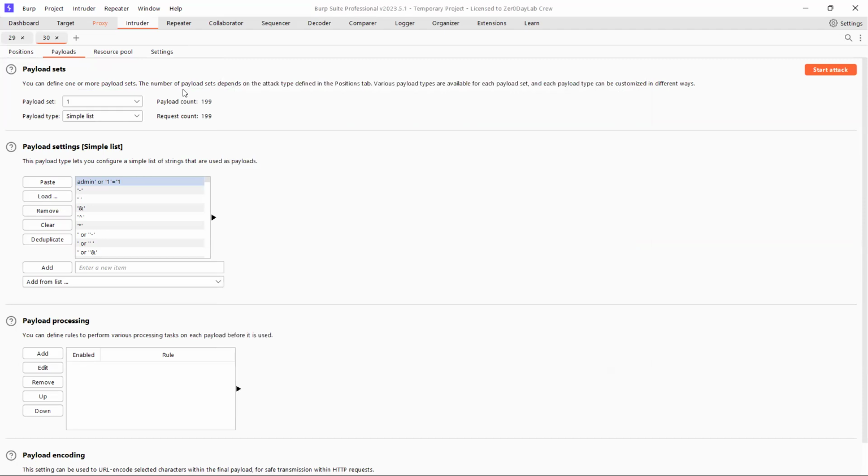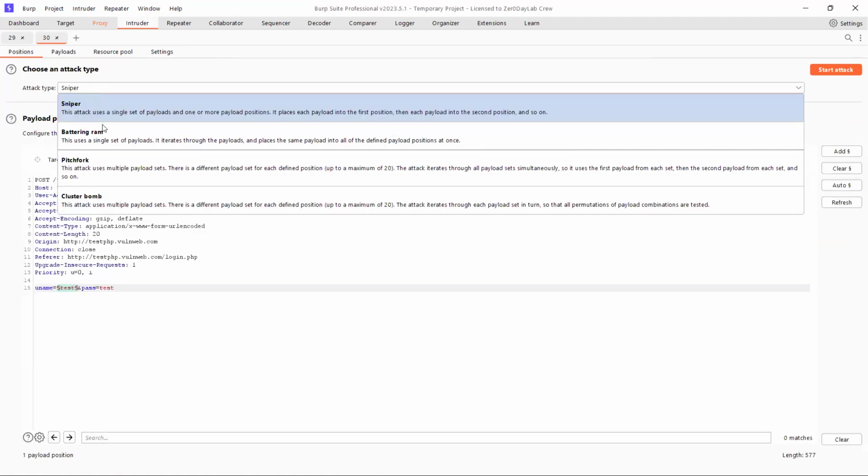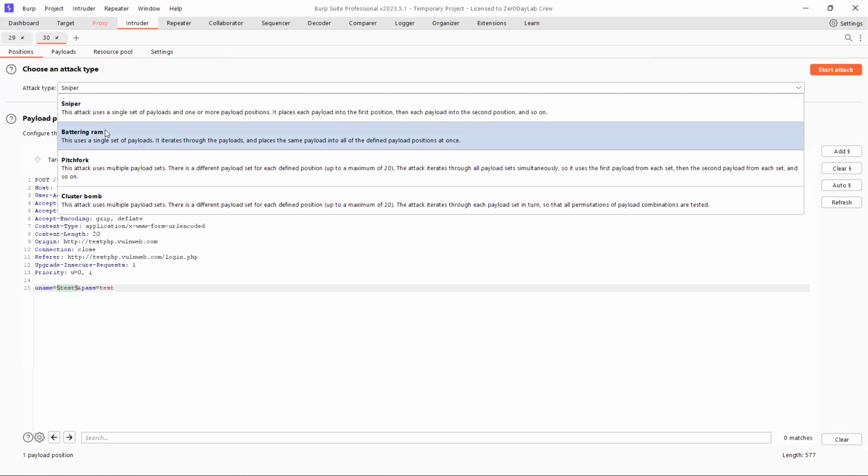Okay, guys, here is a homework for you. I will explain one more out of sniper. So go with the battering ram, and you will understand. Go with each attack that it did, and then try to explore how the positions are being changed. Read this: this is using a single set of payload. It iterates through a payload and places the same payload into all the different payload positions at once.